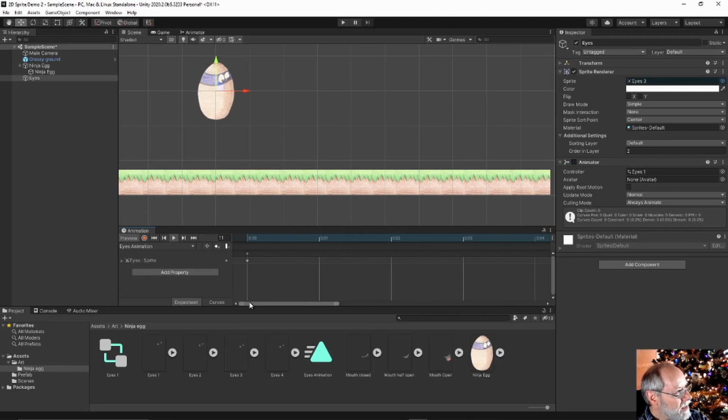And I think that's a good start. I could play around with this and increase the interval between the animations and stuff. But this is enough to show you how you would do this. We don't want to waste too much time in this video doing that. Now I'm going to take these and I'm going to parent them to the ninja egg. So now these are all under that ninja egg object.